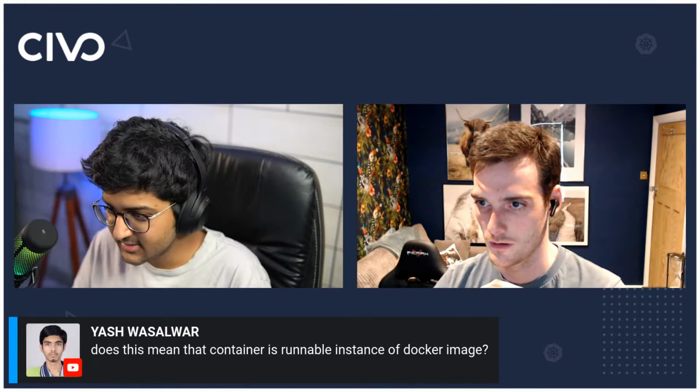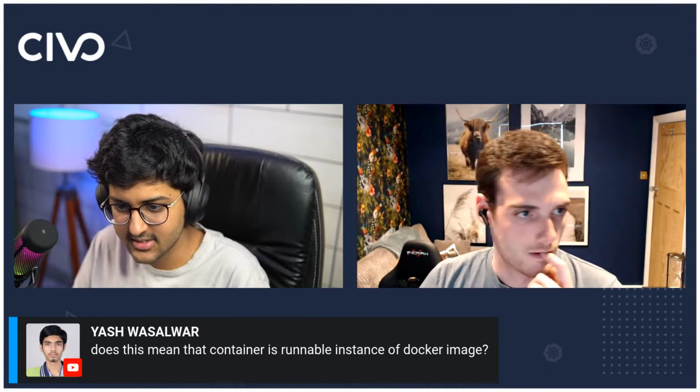Select the window. Does this mean that container is a runnable instance? It's a running instance of your Docker image. Yeah.